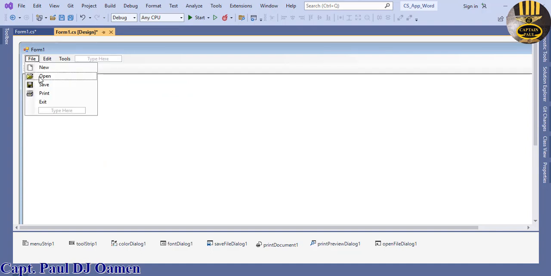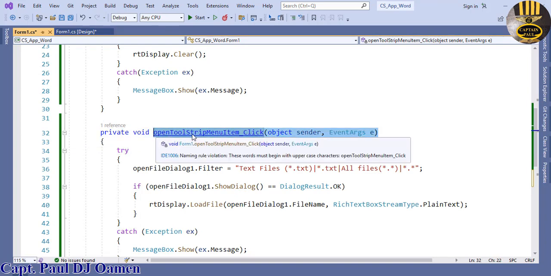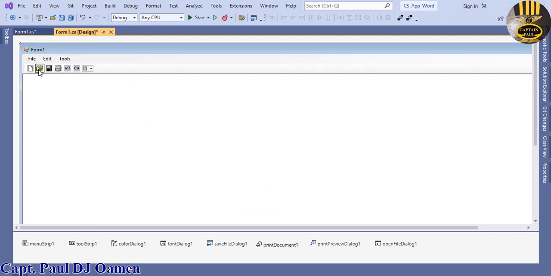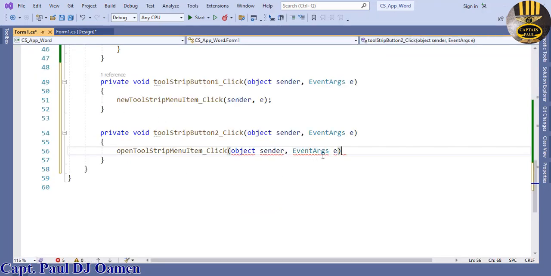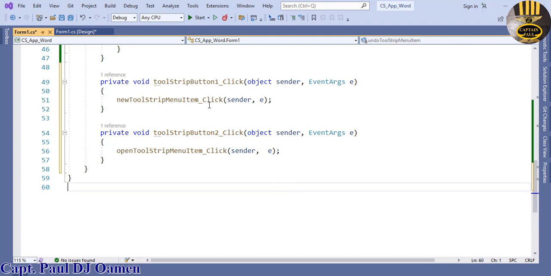Now we need to do the same thing for open. Grab hold of the open function, come right here, double click on that, paste that in there, semicolon there, get rid of the event and the object, and that's it. You see, that makes life easy for us.